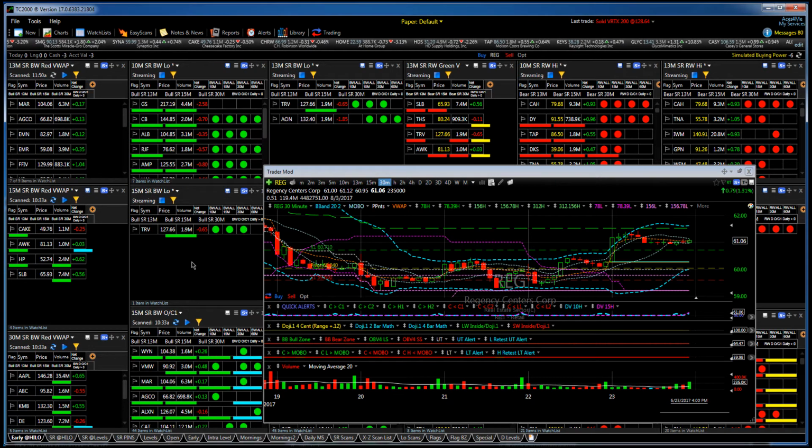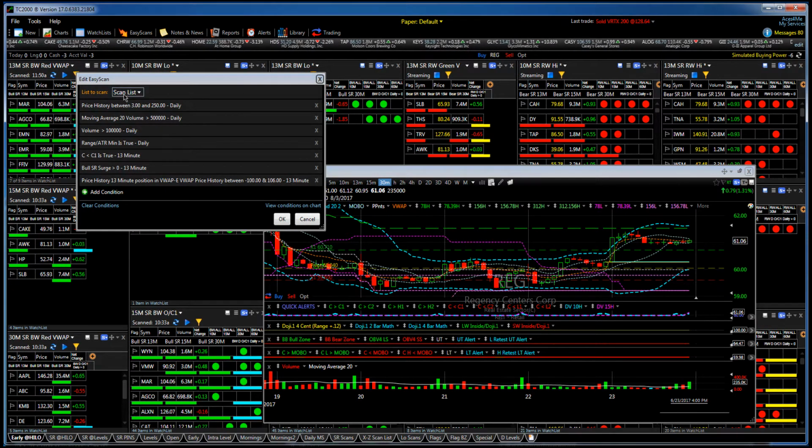So I quickly, by using one uniform name, and in the early part of the video I tell you that I use two. I have one called scan list. It's normally a smaller list of stocks. I scan around 150 to 250 stocks. And then I have another one called scan 2.